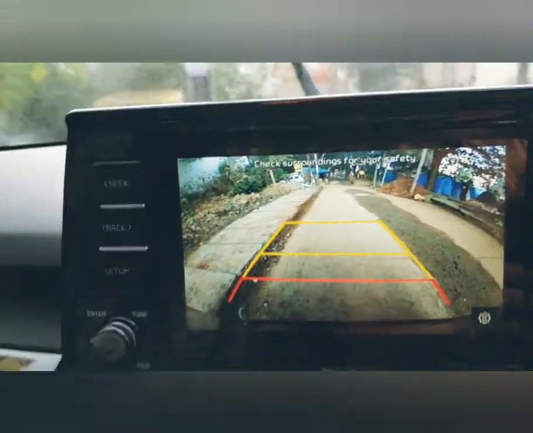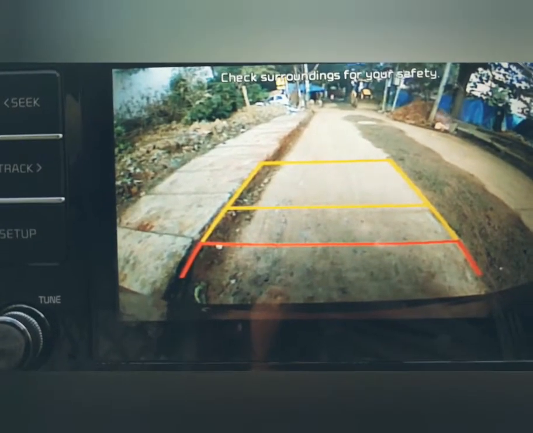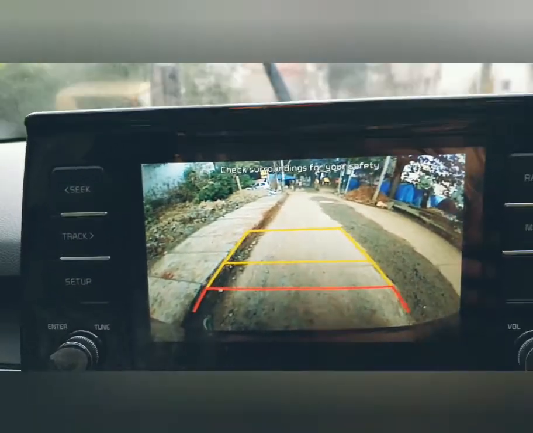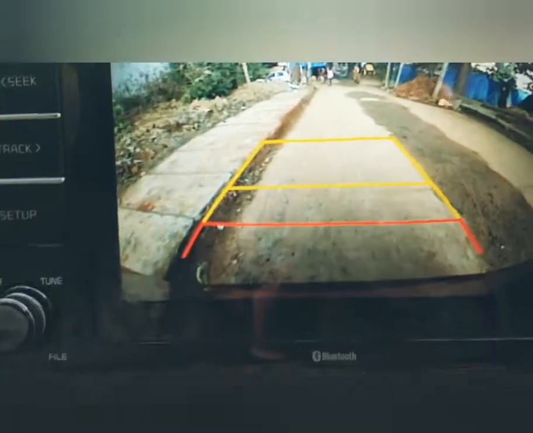The reverse camera is quite crisp and very clear, especially at night as well. There's nothing wrong with it. As you can see, the backside images of how it looks. It's an adaptive steering camera, so as I turn the steering wheel, you guys can see the movement of the reverse grid lines.